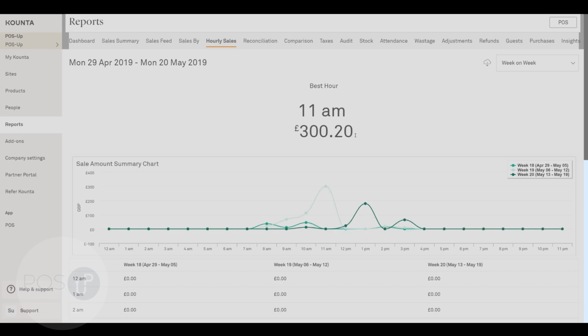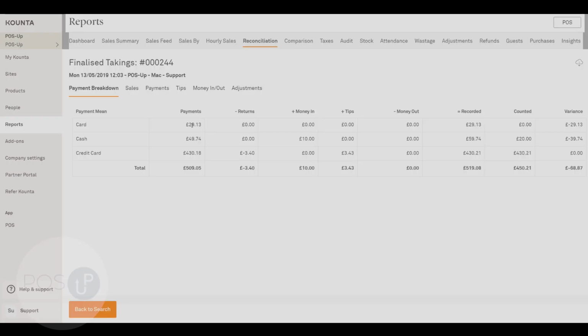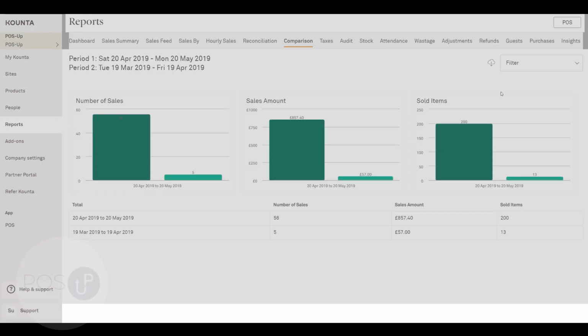Hourly sale shows when you're busiest on average, so you can accurately schedule the needed staff in future and prepare for the rushes. The reconciliation report shows all the results of every cash-up ever done, with variances, breakdowns, and who performed the cash-up. Comparison allows you to compare two selectable periods of time to see the difference in sales figures.